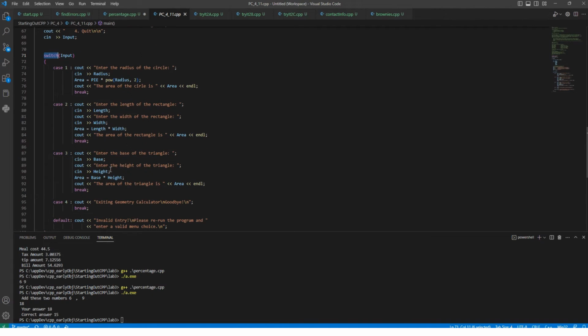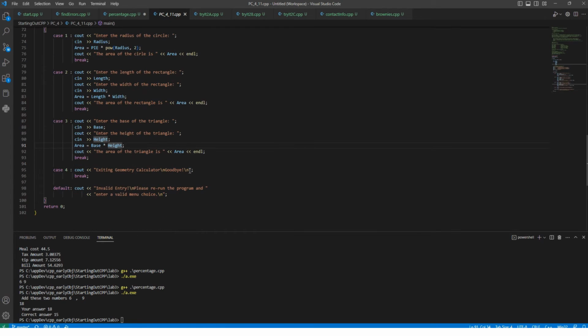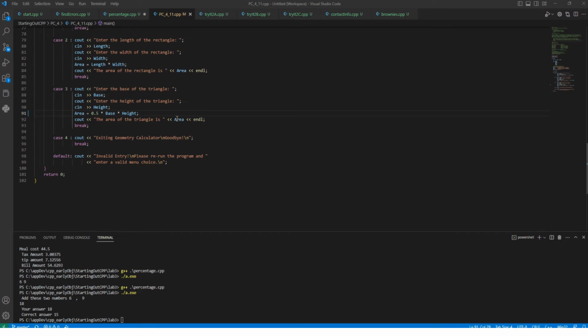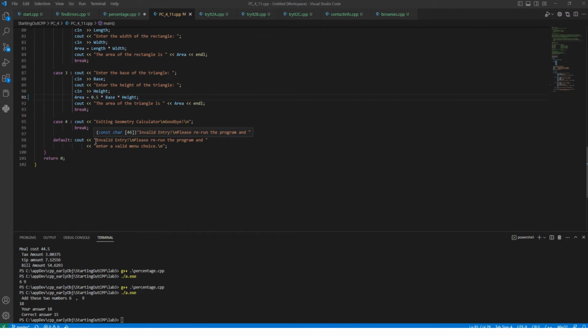Now case 3, this is the case of a triangle. So you put base, and then you put height, and then you calculate the area. It should be 0.5 times base times height, right? Okay. So the area of the triangle is displayed here, and case 4 is basically the exit condition, and default is an invalid entry. So that's how it works.